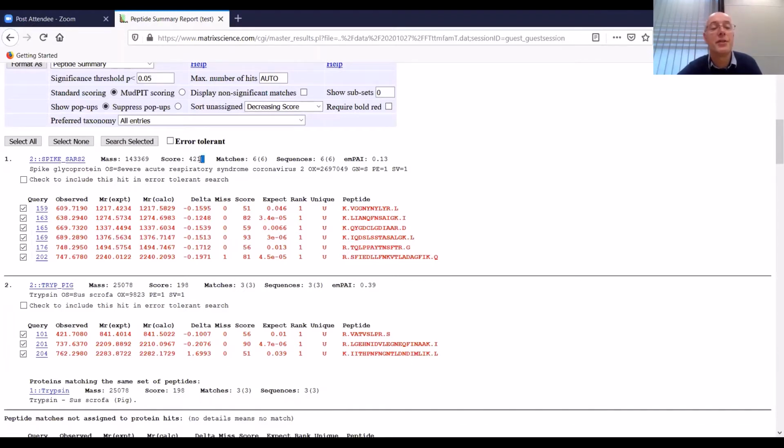This is important. This is the score. This is the Mascot, the MOWSE score. This is a measure of the statistical probability of the match that we have being completely random. And what that MOWSE score of 421 means is that the probability, the p-value for this match, is 10 to the minus 42nd power. So a score of 421 is massively, massively, massively significant. It cannot be arrived at by chance.